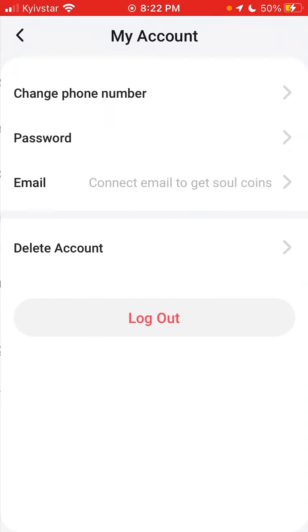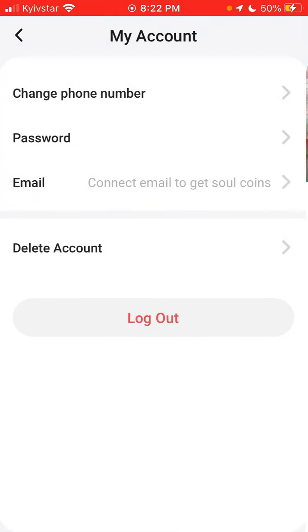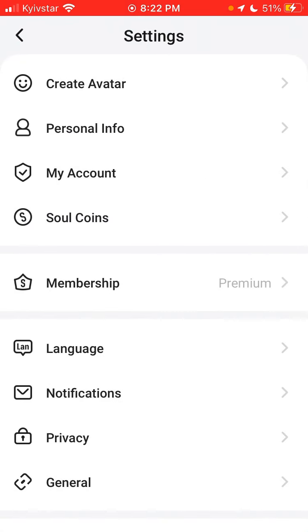Then there is your account. From here it's very convenient if you want to delete your account and data. Some apps try to really hide this option to delete your account. But in this app you can just tap delete, follow the instructions and delete your account. You can also log out.